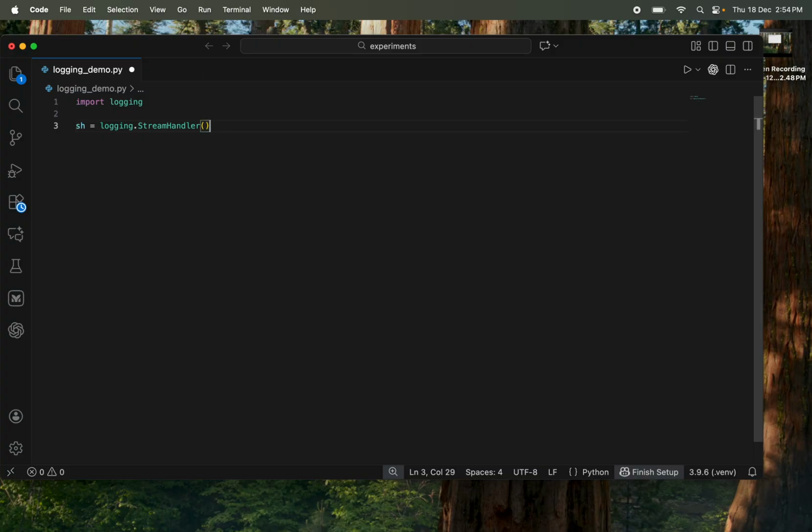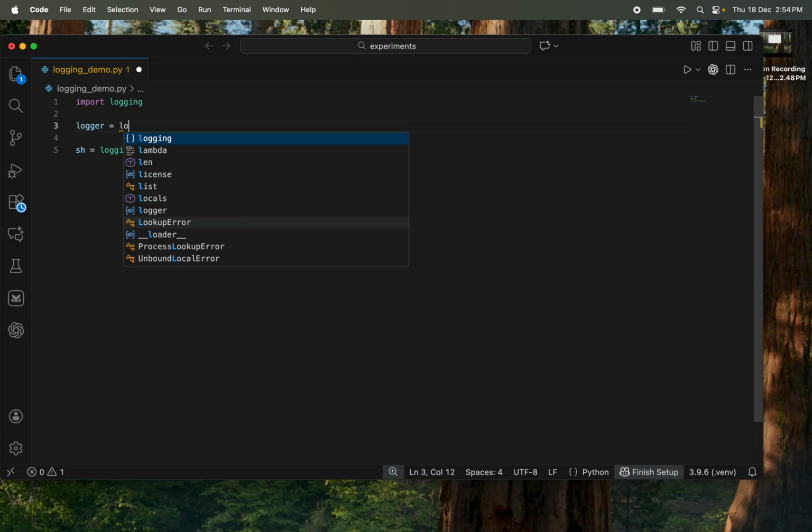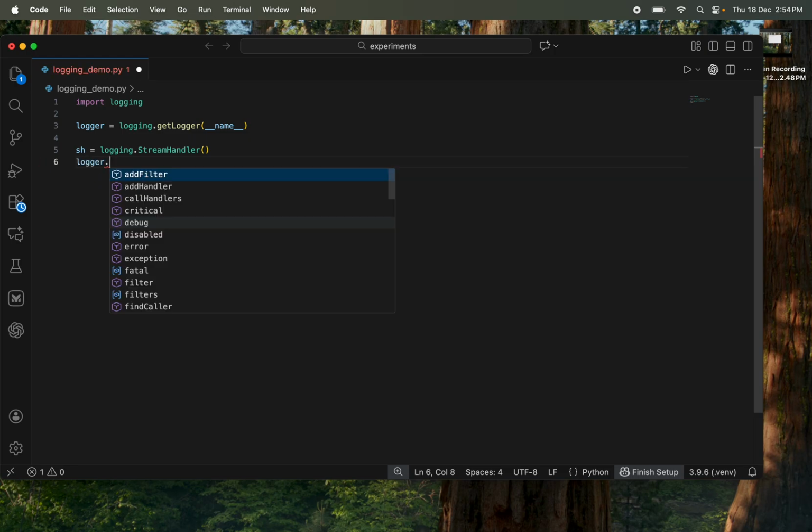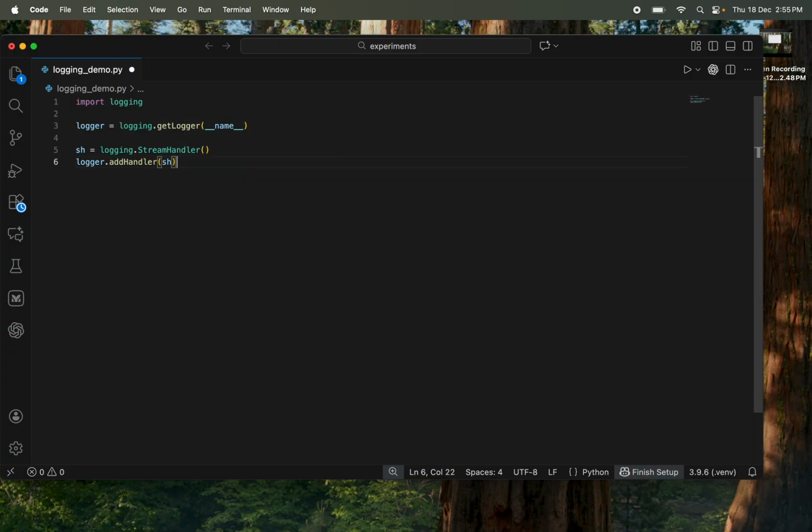Now, before even starting with the stream handler, I would like to get a logger. So I can call logging.getLogger, and here I can specify the name, although it's not required. Now after this is done, I can take my logger and add the handler, which is my stream handler. Now any log statements will be printed in our console, from where we run the program.